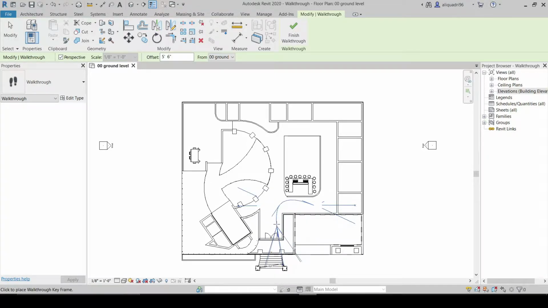With each click, we are creating a new keyframe, just like this, and this is our last point. Finish the walkthrough from here.